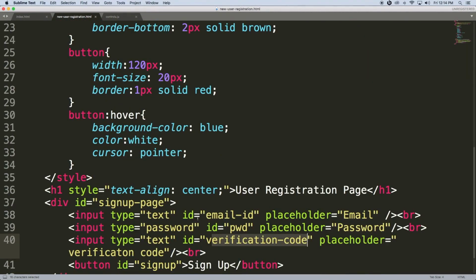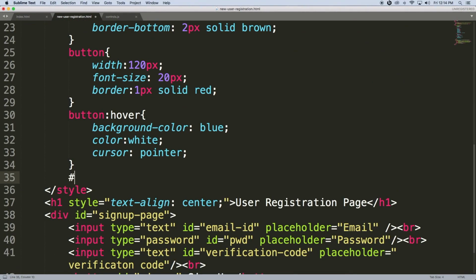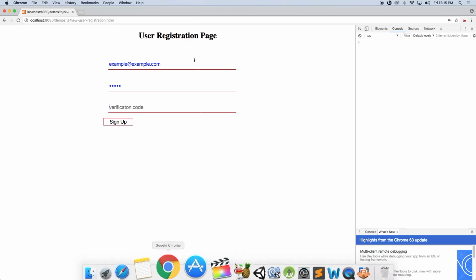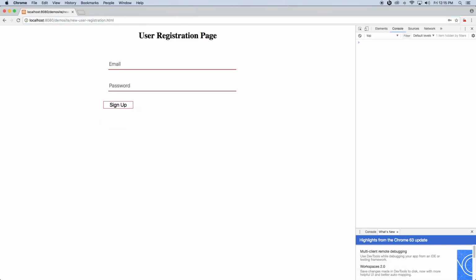It is very easy. First, go to new user registration.html and we want to hide the verification code field. So inside style we need to mention has verification code, okay, and we need to mention display none. Now save this, load this page. See, that field is gone.